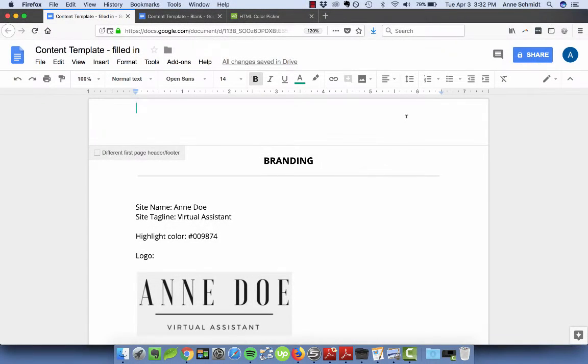One of my secrets to building websites quickly is to always start with a content template. This allows me to plan the key elements of my website and the text that will appear on each page. Now, you by no means have to use a content template. You might choose to set up your site and then determine the content as you go along.